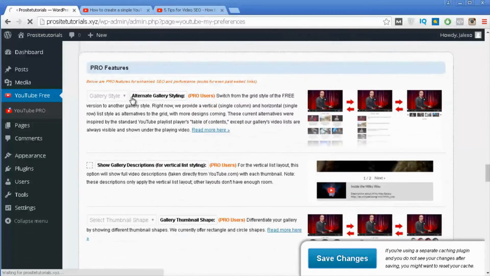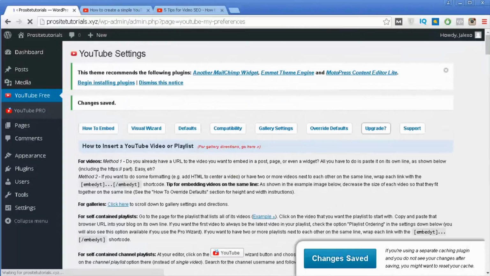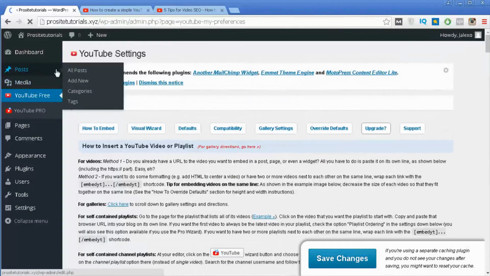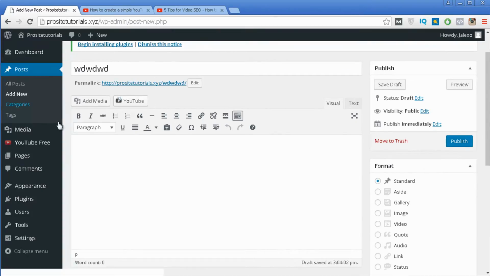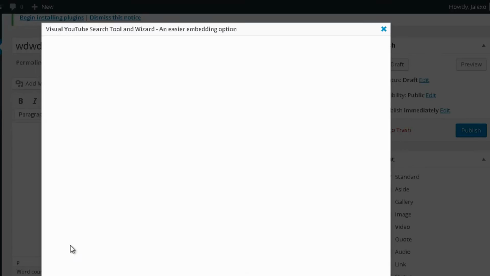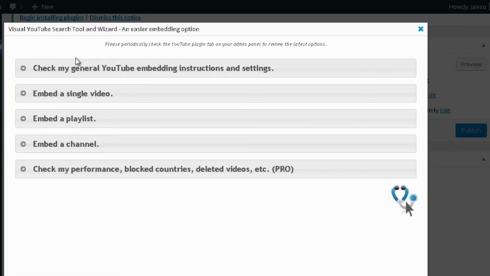I'm going to press save changes, and I'm going to show you how you can integrate a video inside of one of your web pages using this plugin. So let's go to a post, and I'm going to add a new post. Just add over here some random title. And you can see that now in the text editor, I have this new option called YouTube. I just need to click on it. And this might take just a few seconds to load.